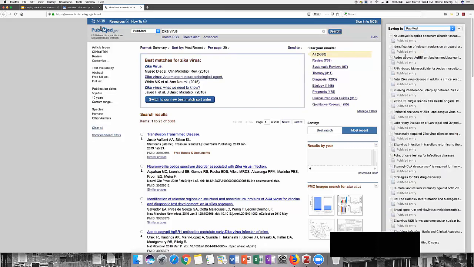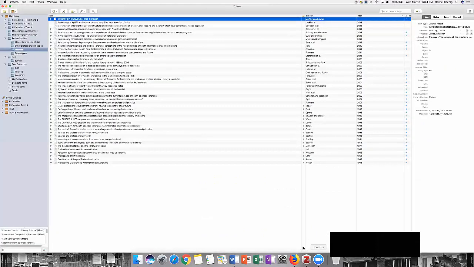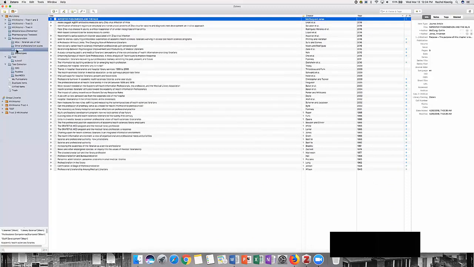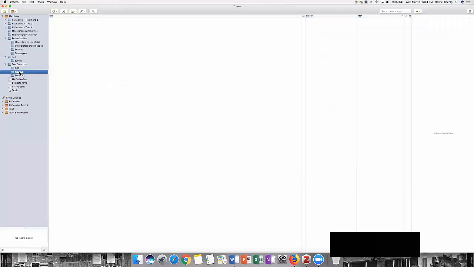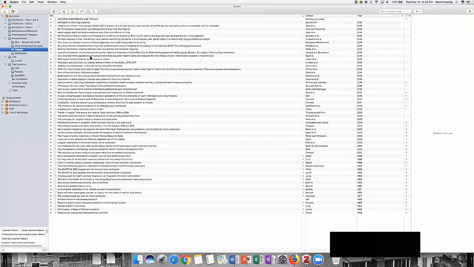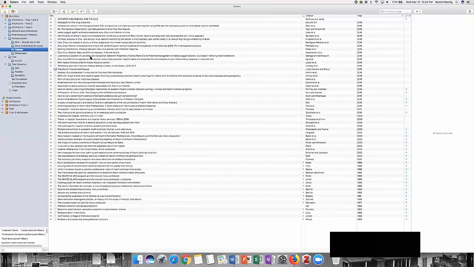and you'll notice they start to come in. Oh, I selected the wrong PubMed folder instead of my demonstration folder. But that's all right, you can see how it works. So all 20 of those are being imported into my PubMed folder as we speak.